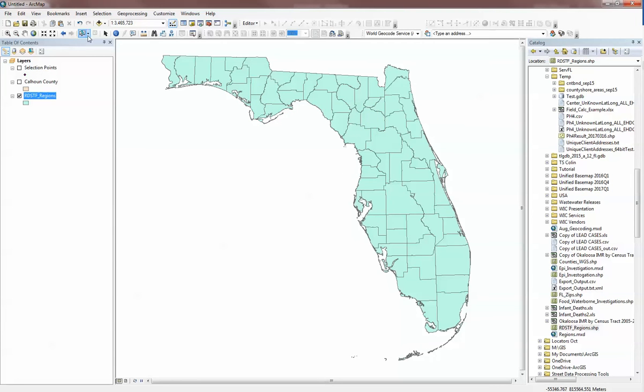So that's the basics of selecting interactively. It's fairly easy and straightforward. You are just really taking your mouse pointer and clicking or drawing boxes around things that you would like to work with.